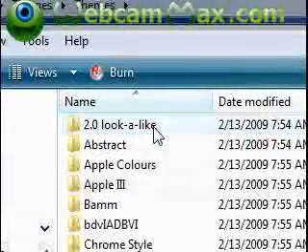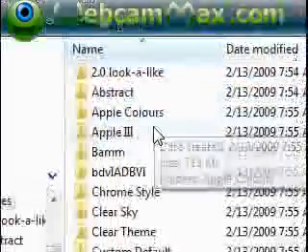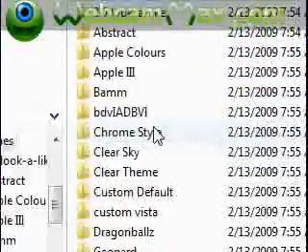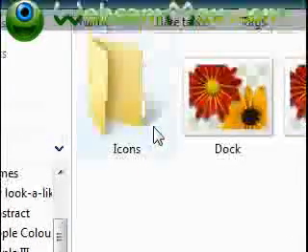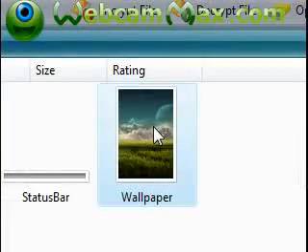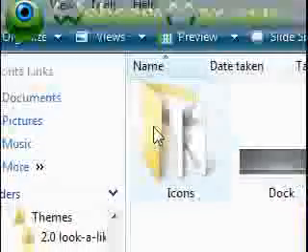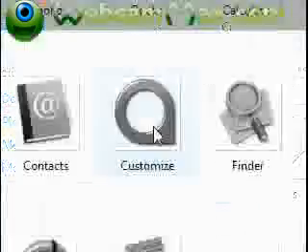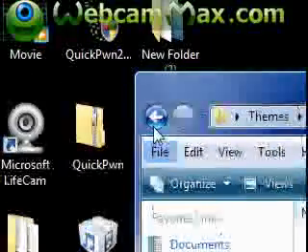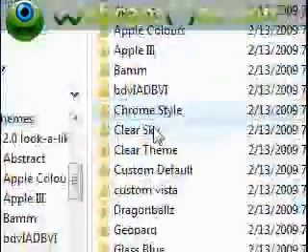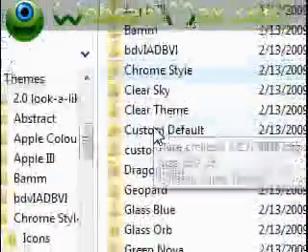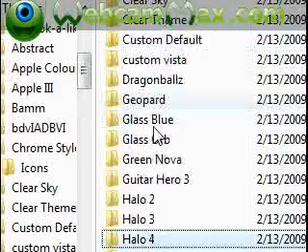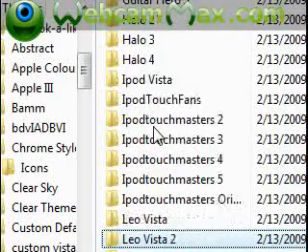So you can see there's quite a few different themes. I'm just going to click on one. And this is what the wallpaper looks like. Yeah, it's pretty cool. They have the icons for the iPod and customize and all that stuff. You can look through all of this, and they have all these different ones. There's quite a bit of them.